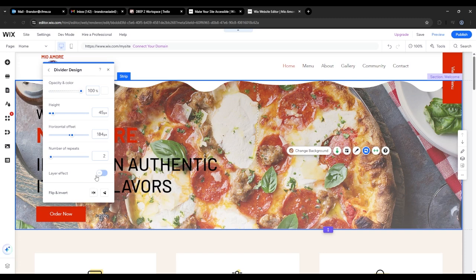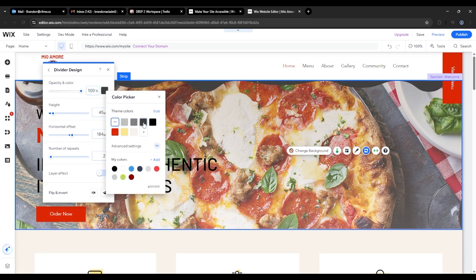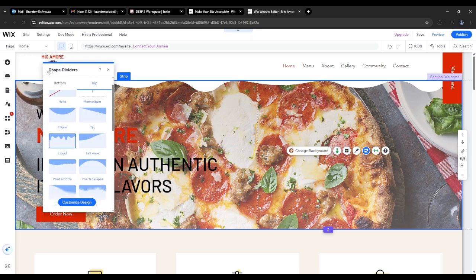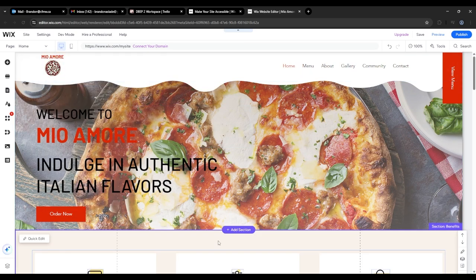You can add a layer effect, which adds 2 different layers. And here we can change the opacity a little bit, or the color as well. You can also flip or invert this, but we're not going to do that right now. So we've added the shape. That looks pretty cool.